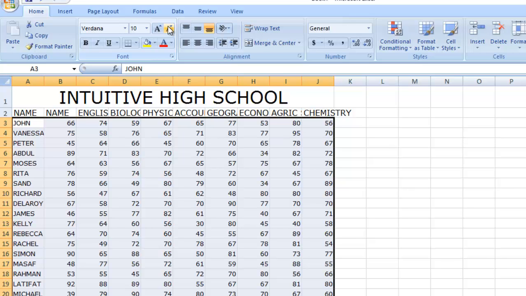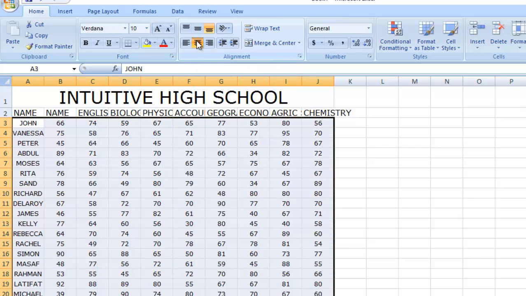Now I need my scores. I need the scores of the students to be centralized. I come over here, which is part of the aligning tool. I center. Can you see? I'm giving it shape. Fine.